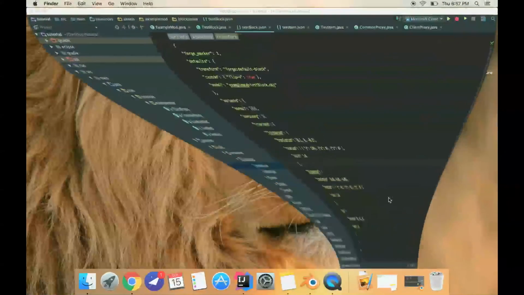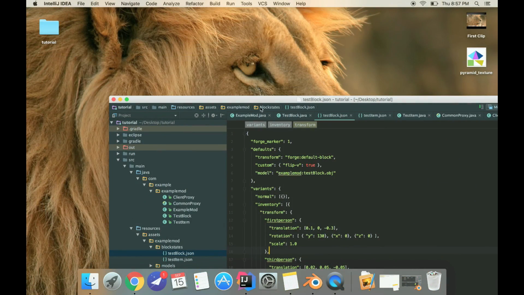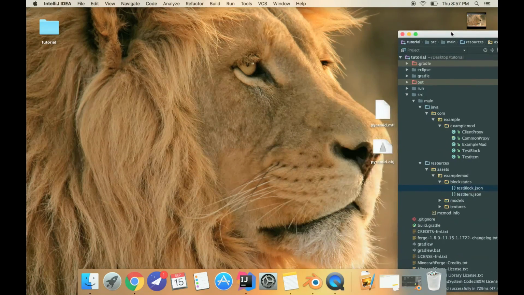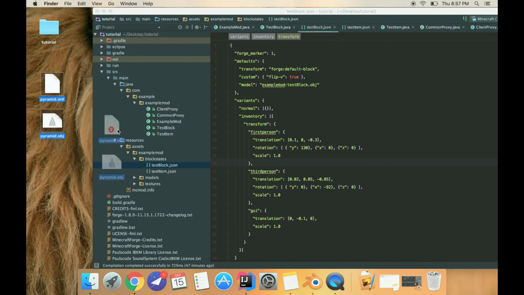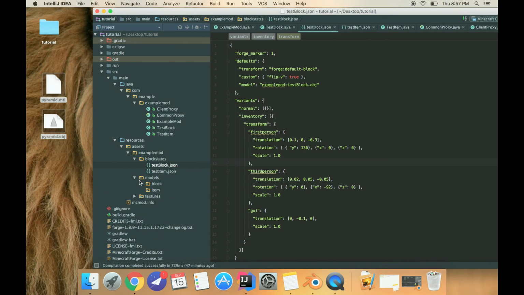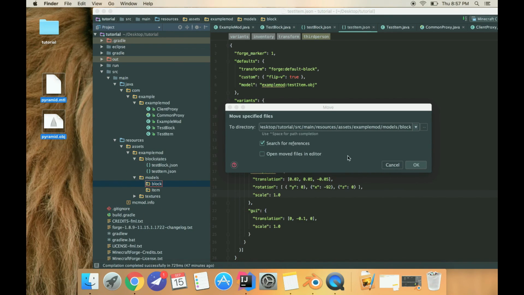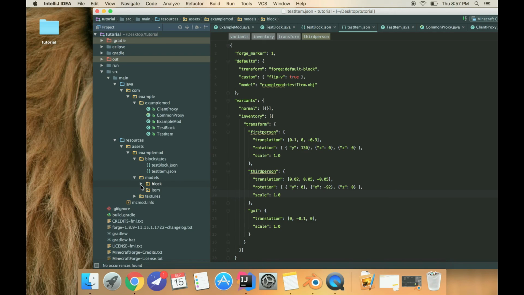We're going to go back into IntelliJ, and then we're going to drag and drop these into IntelliJ, right into models. So these are going to go into models, and then if you're doing an item, so test item, the models are going to go into the item directory. If you're doing a block, it's going to go in the block directory. I just dropped those in there. Okay. All right, so there's that. And that's pretty much it for that.